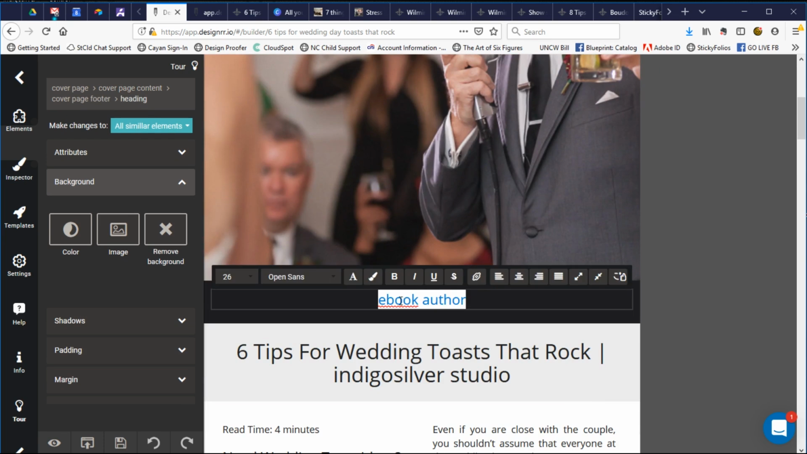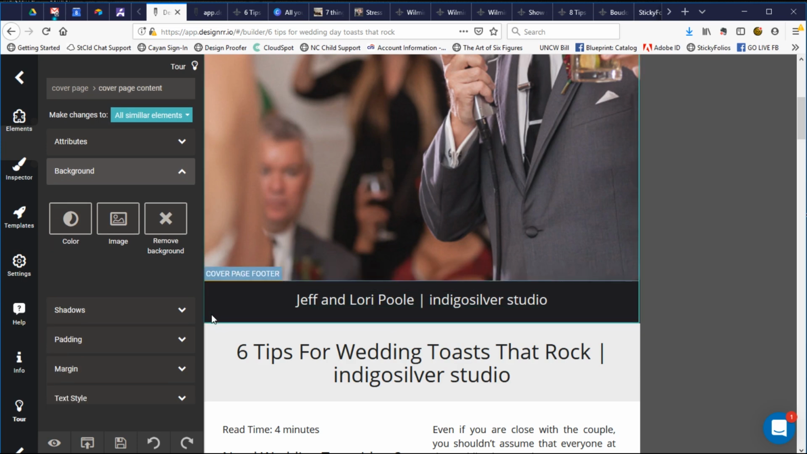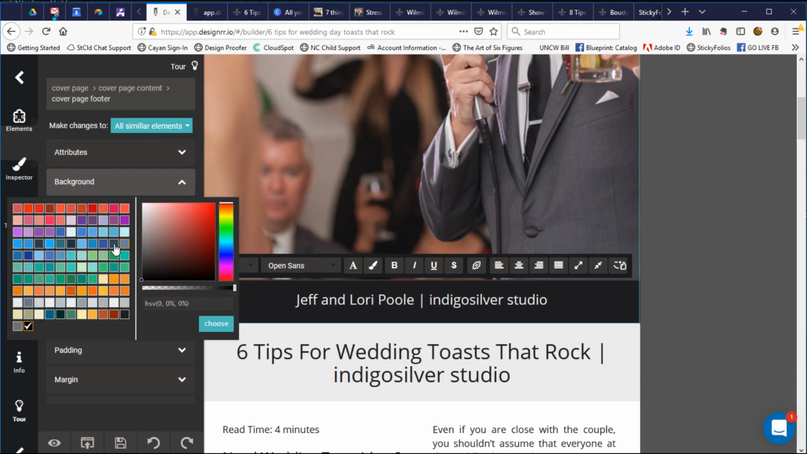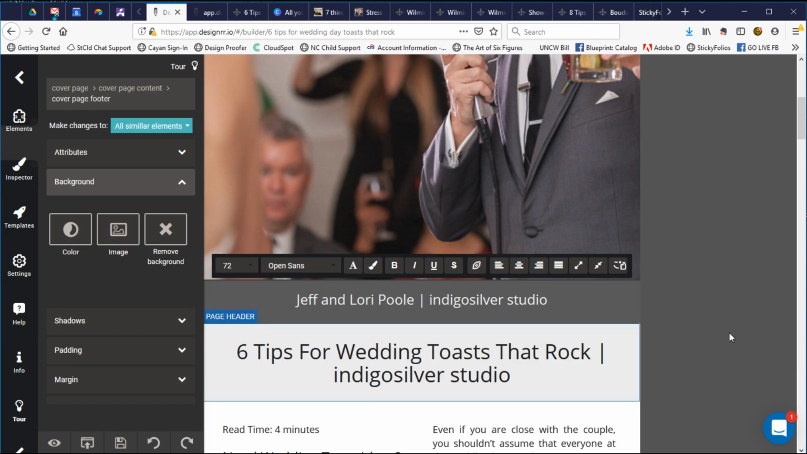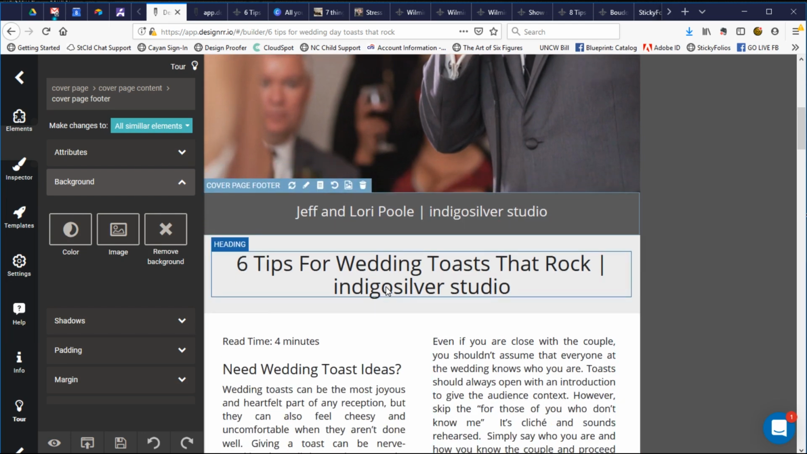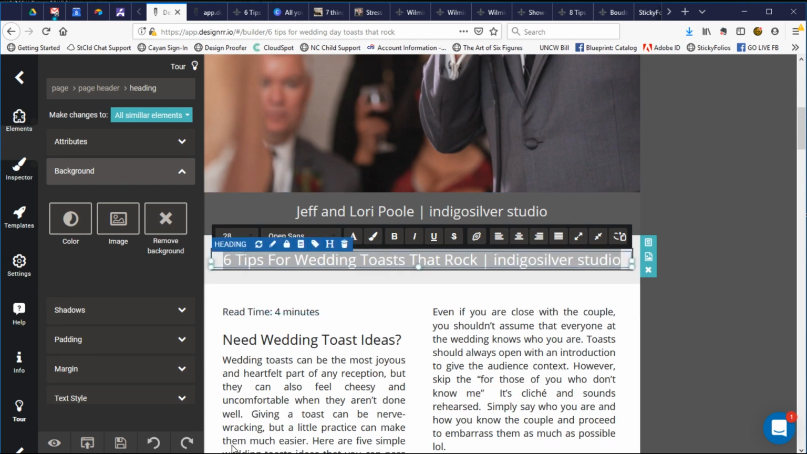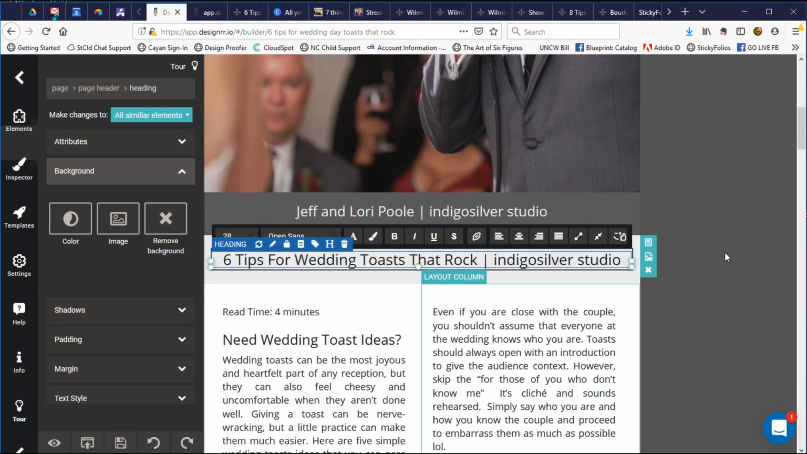So I'm going to just type Jeff and Lori Poole, and then Indigo Silver Studio. And again, I don't really like black, so I'm going to change that container color to more of like a medium or a darker gray there. And then down here you see this text is a little big, so I'm just going to change the text size to something that's a little bit more manageable within there, just something that looks good.